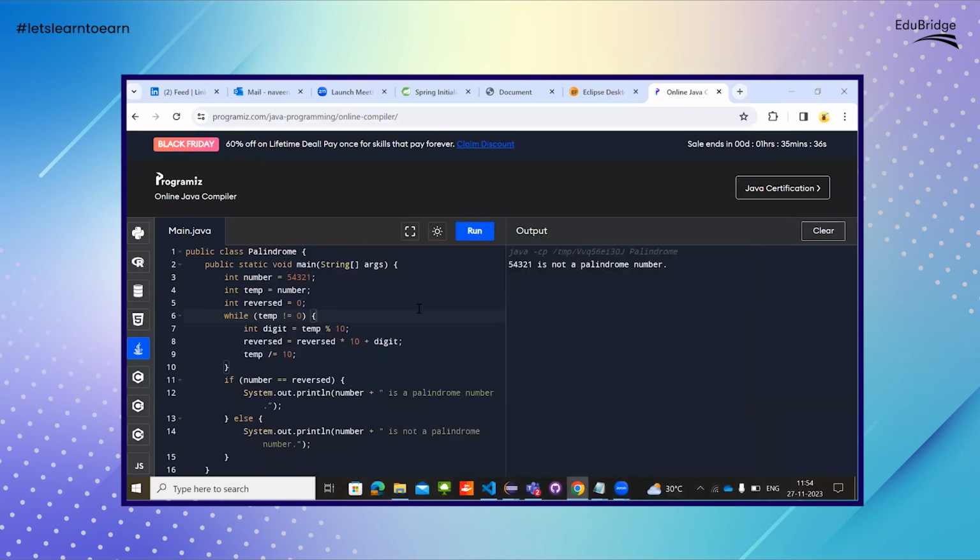So apart from Java, you need to learn Spring and Spring Boot. Do you have any idea about Spring and Spring Boot? We can get the code easily.